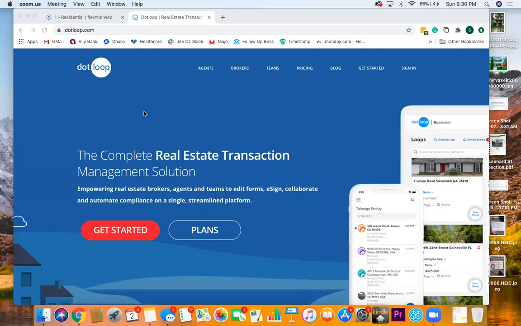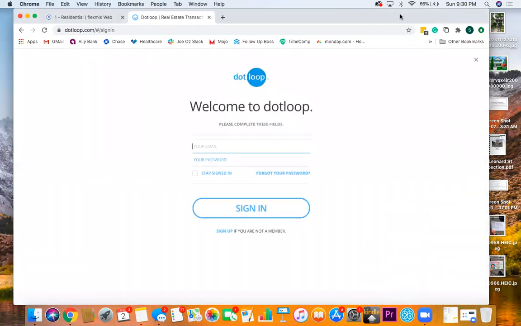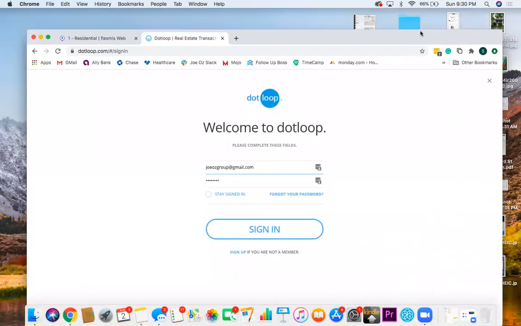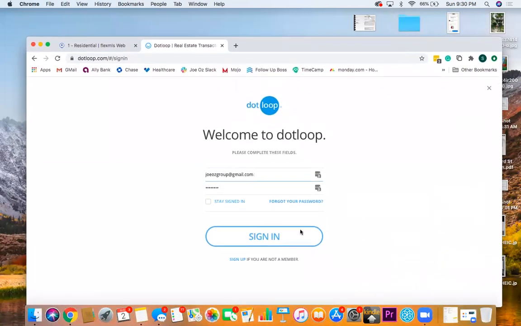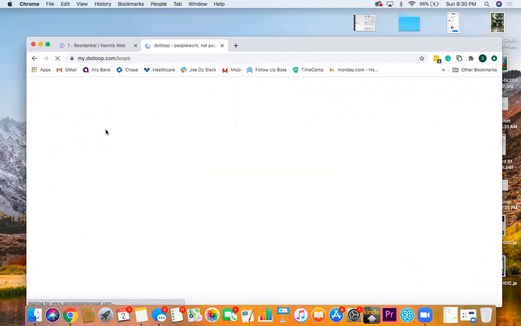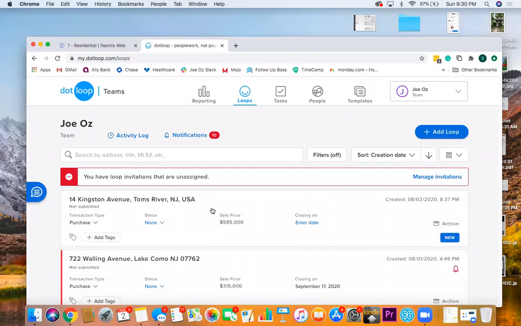Share my screen here, so we should have my desktop. Yeah, we do. Okay, good. So we're going to go into Dotloop, pull this down so we can see it a little clearer. Should work. All right, Dotloop.